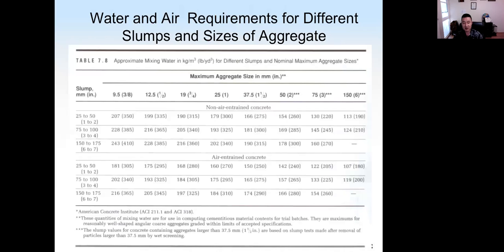And then using the next table, based on the selected slump from the previous slides, and also the size of aggregate. The size of aggregate is the maximum aggregate size in inch or millimeter. So that's the maximum size of the coarse aggregate. For example, if the slump is 4 inch and the size of your coarse aggregate is 3/4 inch, you're going to choose the mixing water. So this is 205 kilograms per cubic meter of concrete, or 340 pounds per cubic yard of concrete.